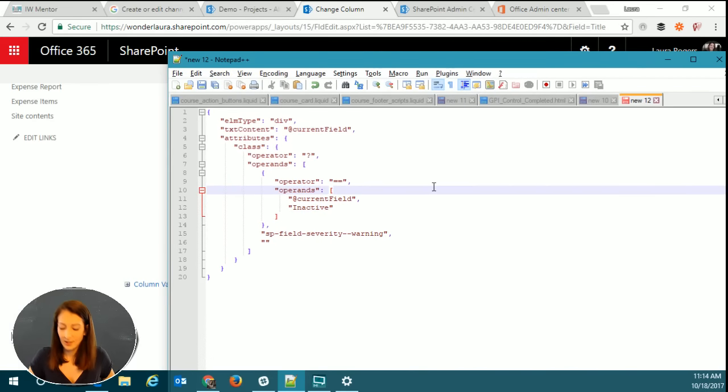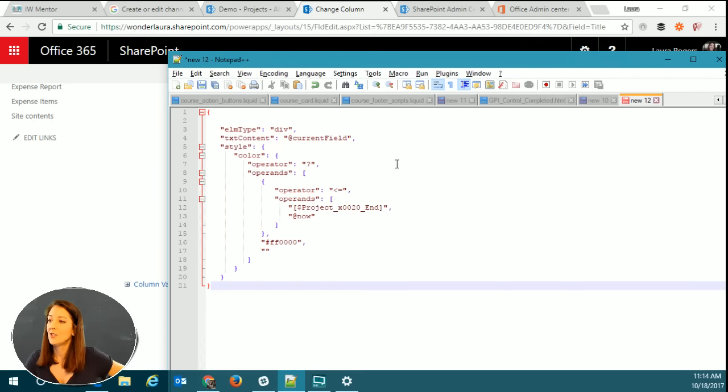Let me go replace that. So it's easier to just look at it in here. So the content that we're on, the field that we're on is the current field, but what it's looking at is the condition, that's the question mark.